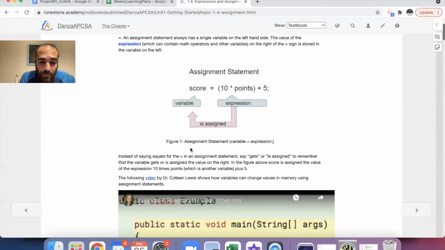So the variable name, whatever it is, stores that expression. Instead of saying equals for the equals symbol in an assignment statement, say gets or is assigned to. So we can say something like, instead of saying score is equal to, you can say score is assigned the value of whatever this is. I never really use gets. I haven't really used that in the past. I've used is assigned to. Remember that the variable gets or is assigned the value on the right. So you get score is assigned the value of, it's my usual phrase, is assigned the value of.